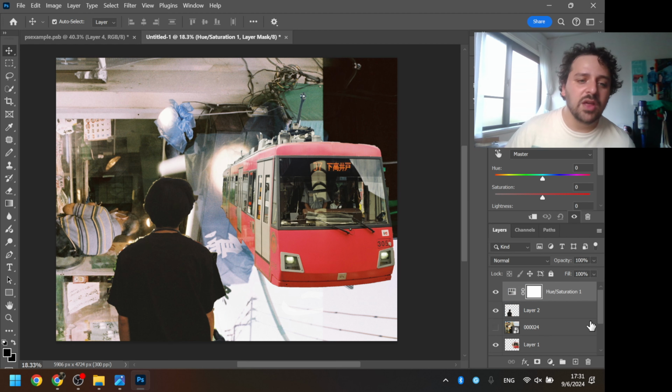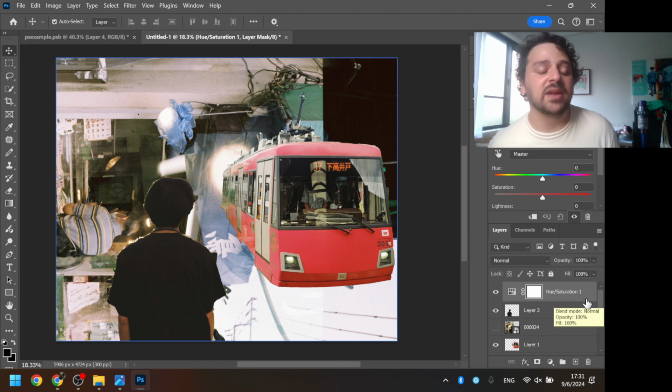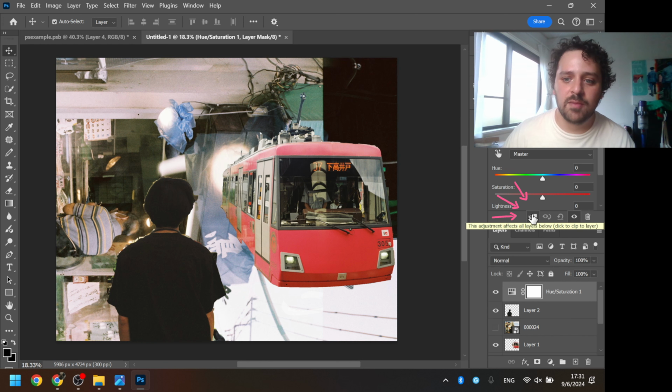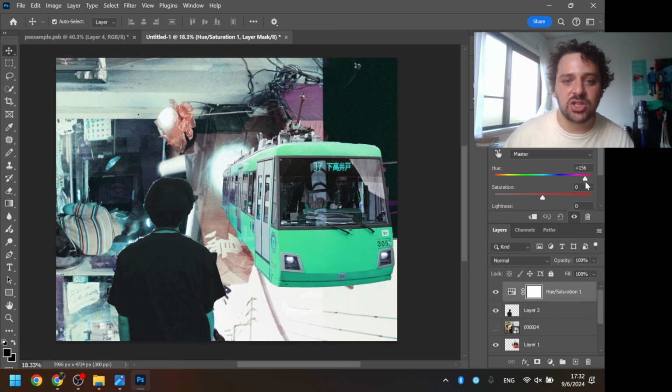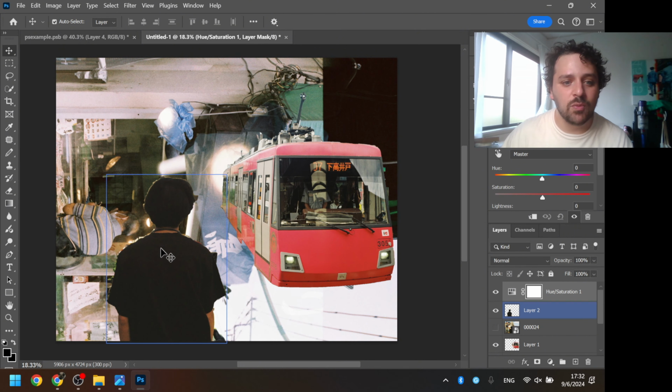Now, there's a really important little button here that's very tiny, and I don't know why it's so small. I feel like it's an important feature here, but it's this one right here where it says this adjustment affects all layers below, and you click to clip to the layer below it. So if I want to change the hue for the entire image, I can right here. But if I want to just work with this element only, I need to click this.